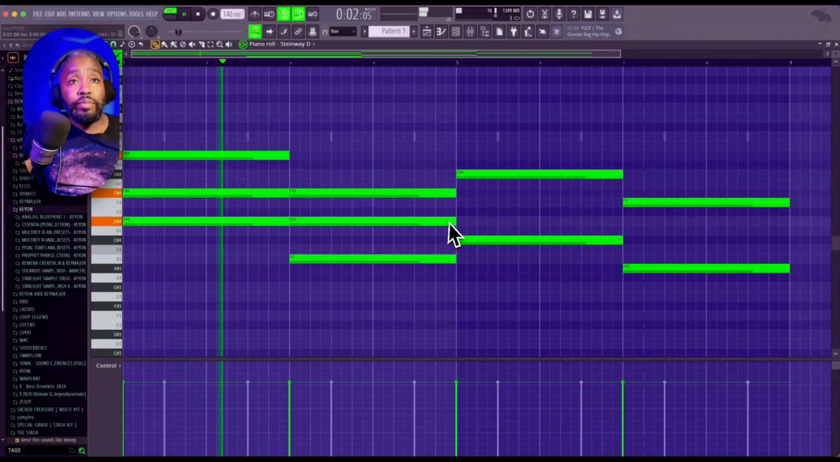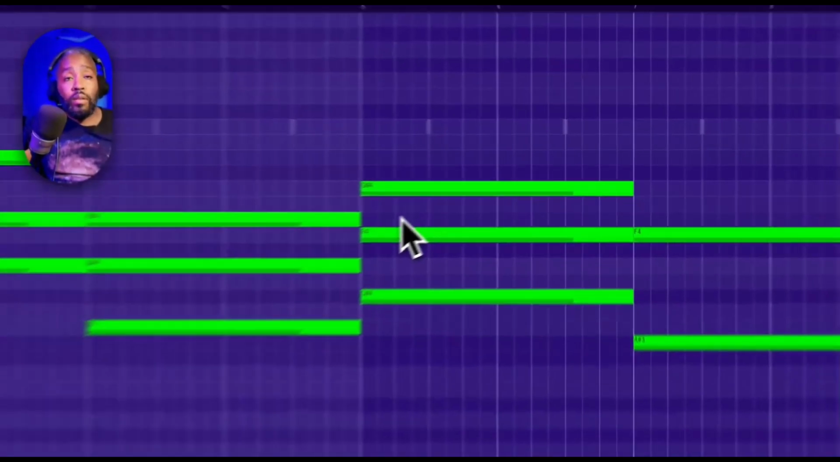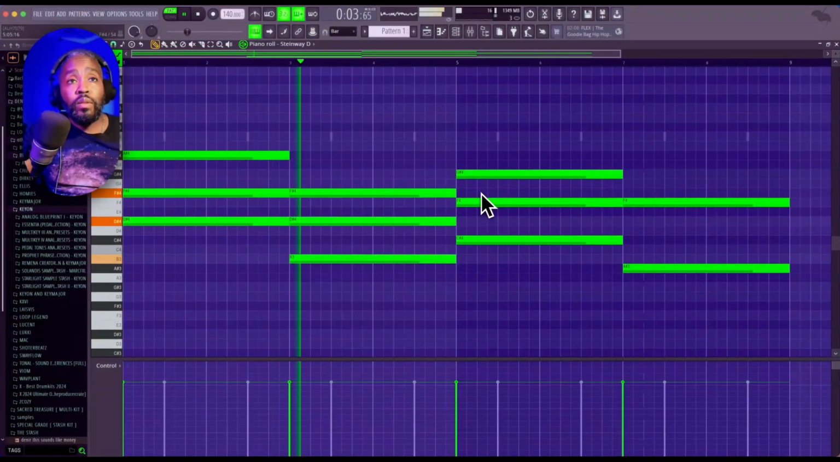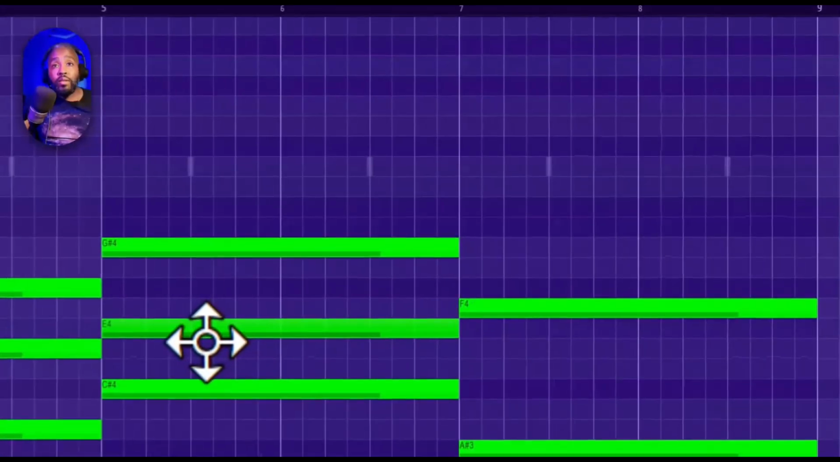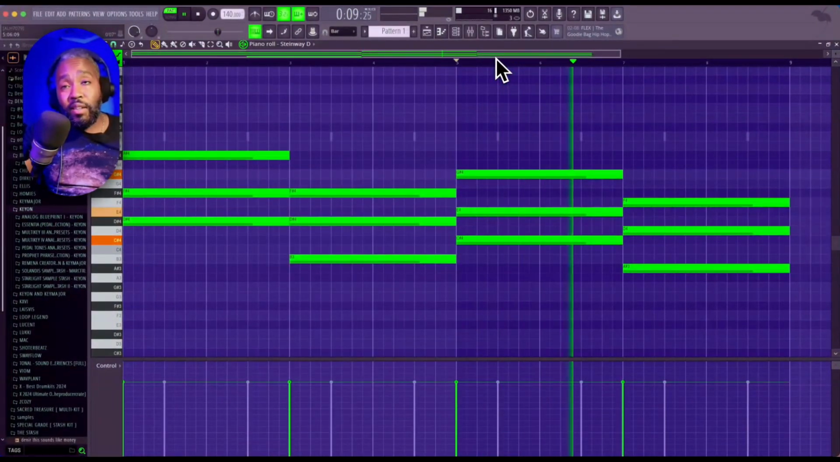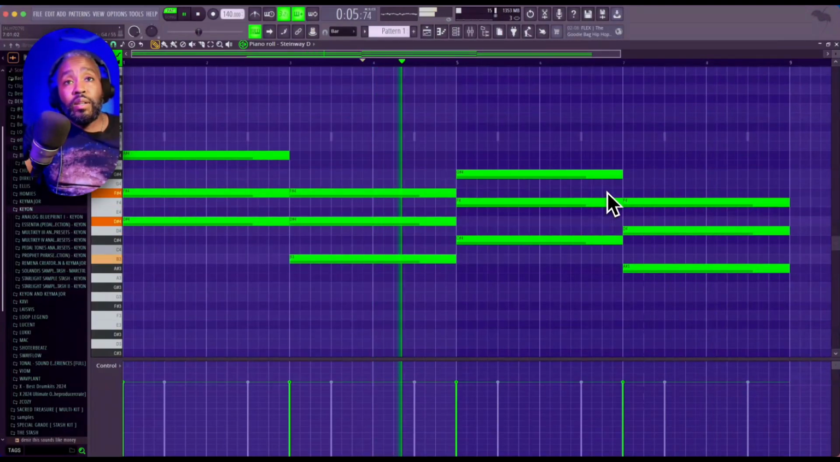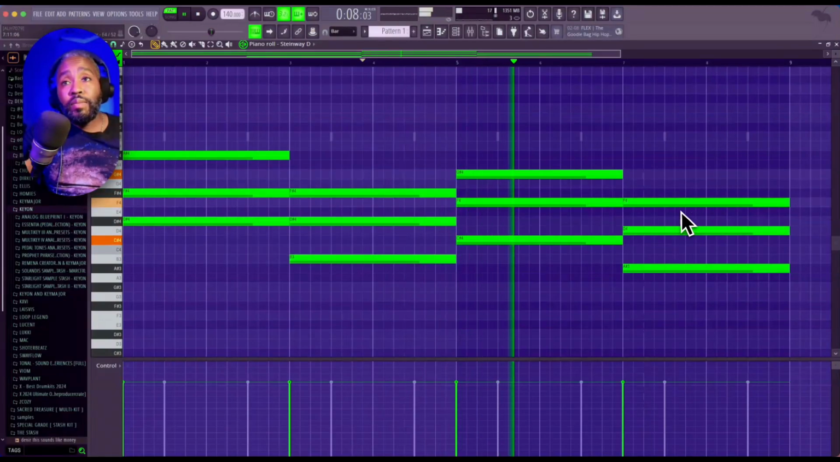Let's see. So okay, that's a minor. That's definitely a major. Now, if it doesn't sound right, so if it sounded like that, you can obviously tell that doesn't sound right. You know what I mean? So we'll go up. That's a major.